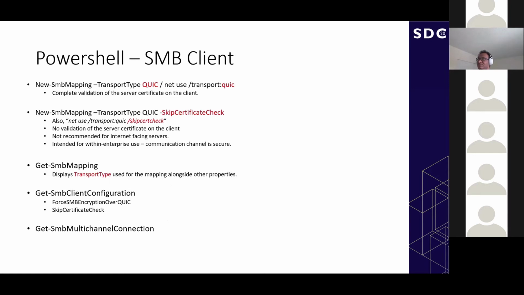Next slide. So on the client, you can now specify the transport type. If we want to use QUIC and only QUIC, rather than firing off those 2 parallel connections for both TCP and QUIC and maybe not knowing which one is actually going to be used, we can specify the transport type with either New-SmbMapping or net use, whichever command you happen to use. And if we want to skip the certificate check, so we don't validate the server certificate on the client, we can also do that. We don't recommend this, especially for internet-facing services, but there is a case within the enterprise where we know the communication channel is secure and that certificate check might not be needed.